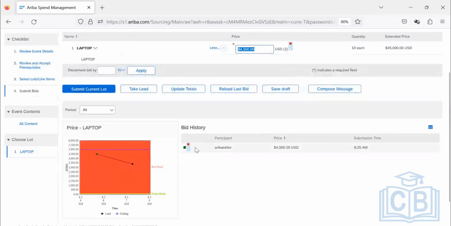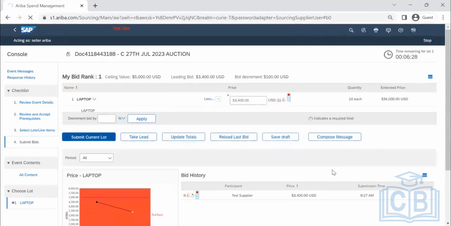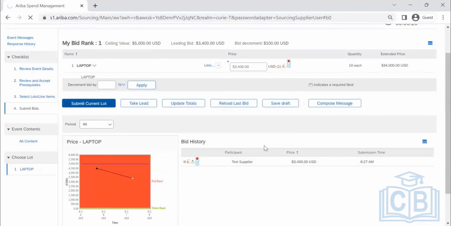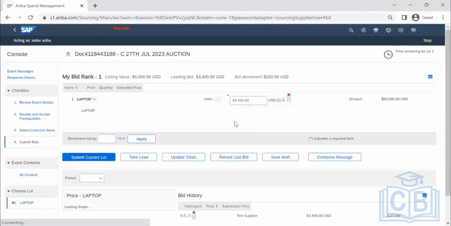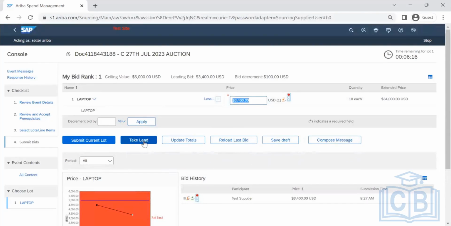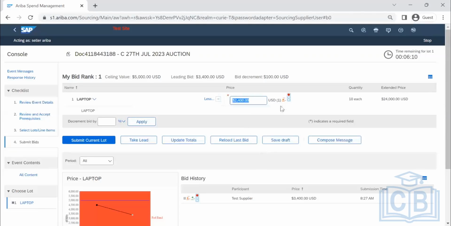This guy is red. Okay, now you are seeing this, the competition is happening between these two suppliers. Suppose he wants to take a lead bid. So what is the price he needs to enter? System will suggest it. Click on it, lead bid, click on OK.